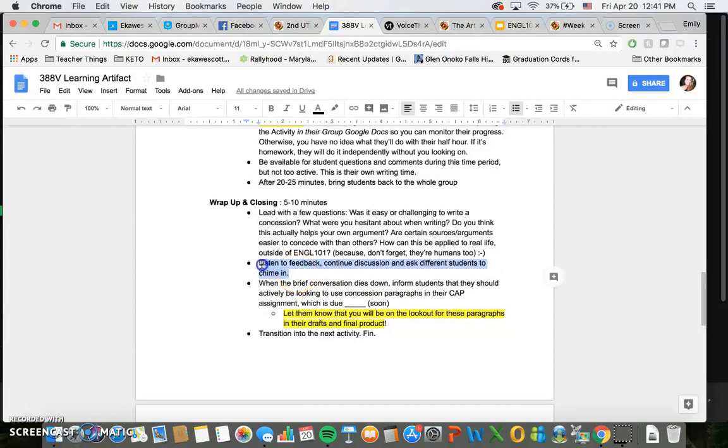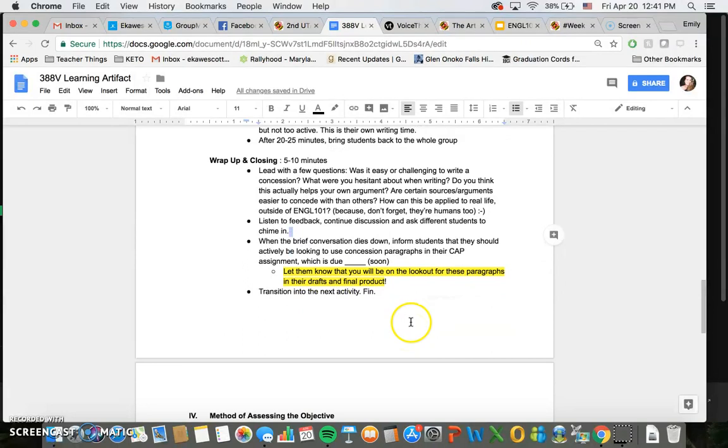And like any discussion, listen to feedback, continue it, chime in when necessary, and then when this kind of dies down, make sure, this is probably so crucial, to inform your students that they should actively be looking to use these concession paragraphs in their CAP, which in our case was due very soon.